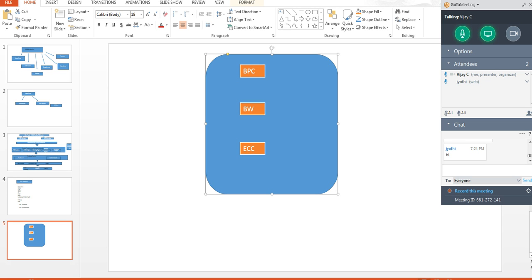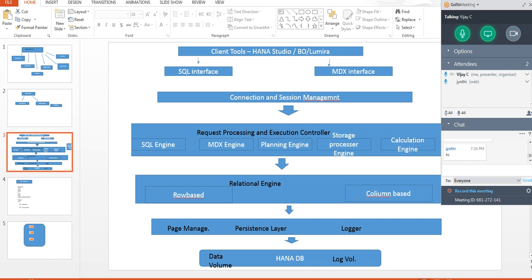If you are pulling data from here to there, and at that point of time you are pulling data from the BPC system, those calculations will be taken care of by the planning engine. Okay. Got it, Jyoti? Do you have any question at this point? No, no, I understood.